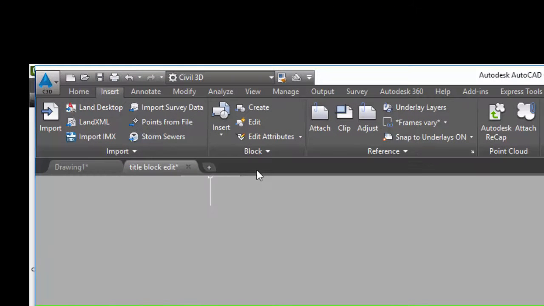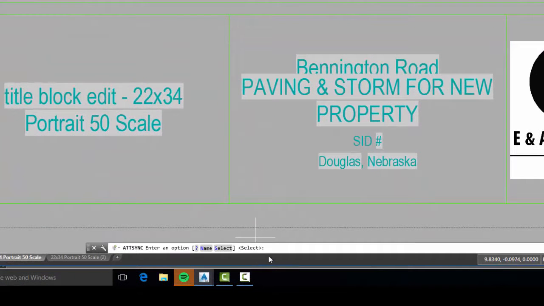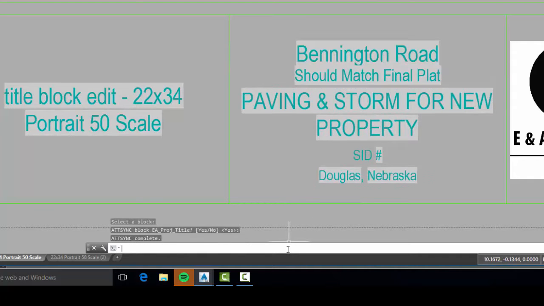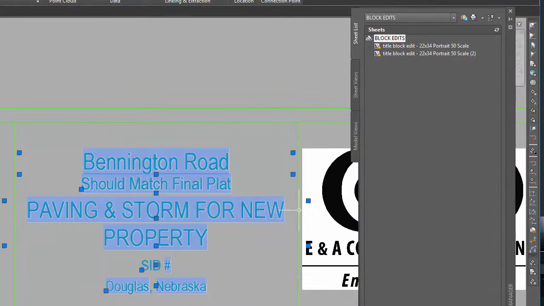And one more time we're going to go to the insert tab and synchronize the block or the attributes. We're going to select it. We're going to hit return for yes. And there we have it. Now at this point we can manipulate that multi-line to fit it into our box.